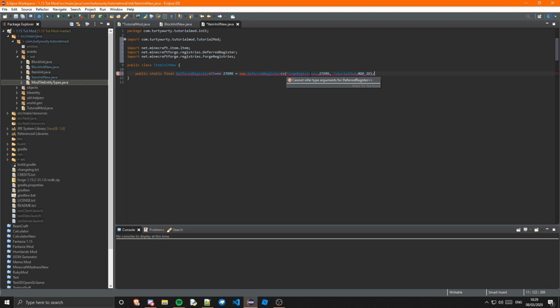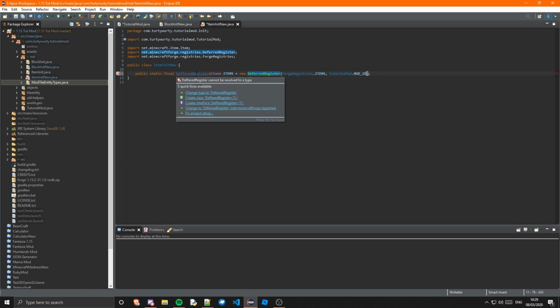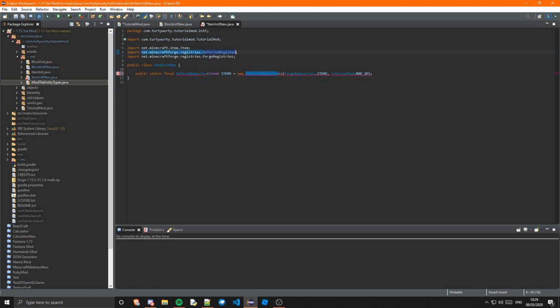What's this issue? We shouldn't have an issue. Cannot infer type arguments for DeferredRegister. There you go. But I think we can have those empty, right? Can we not? I thought we could. Oh, also the issue is I spelled DeferredRegister wrong. Yeah, you can have empty. You gotta make sure you spell DeferredRegister right. I never spell it right.